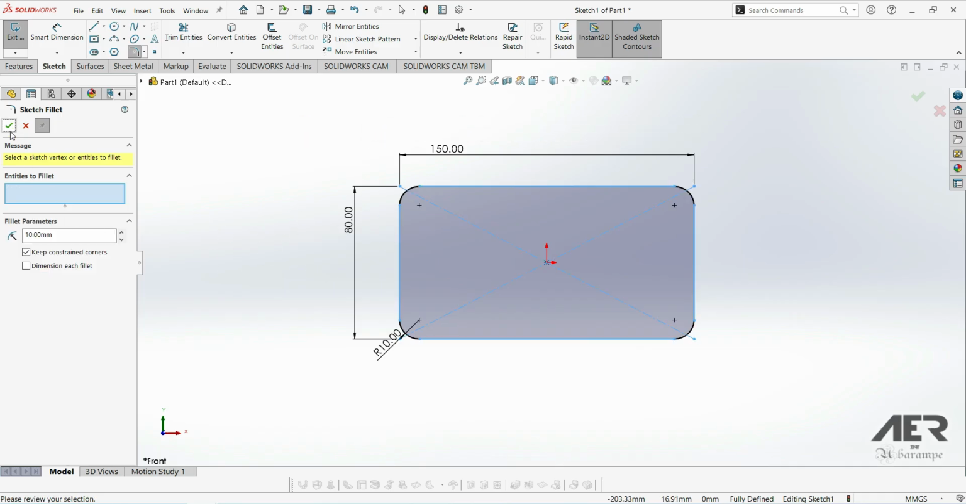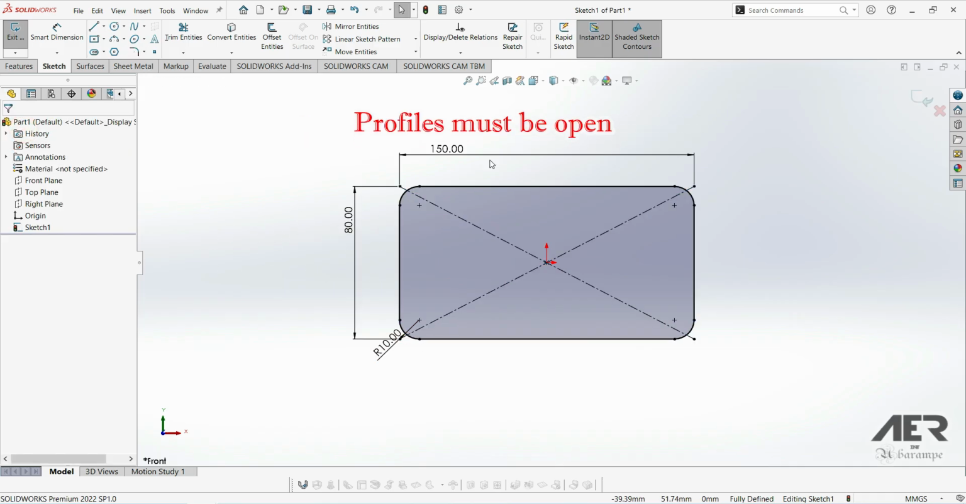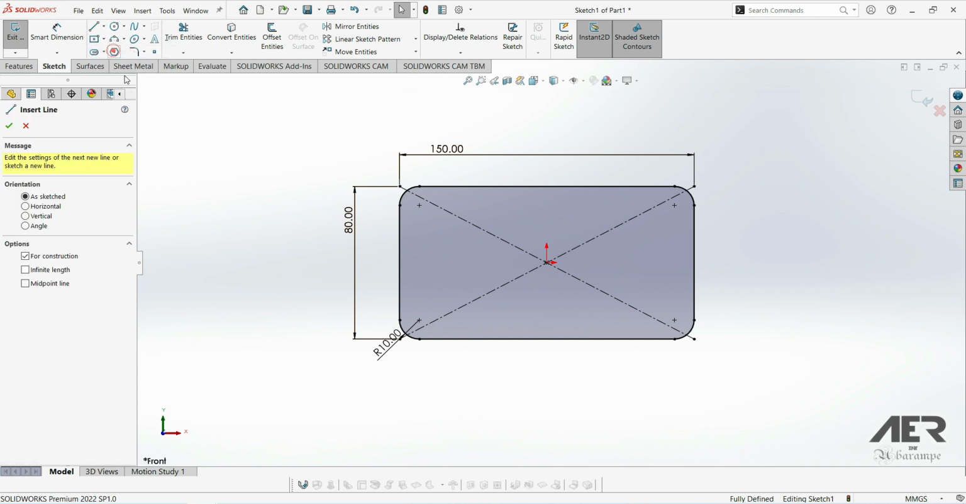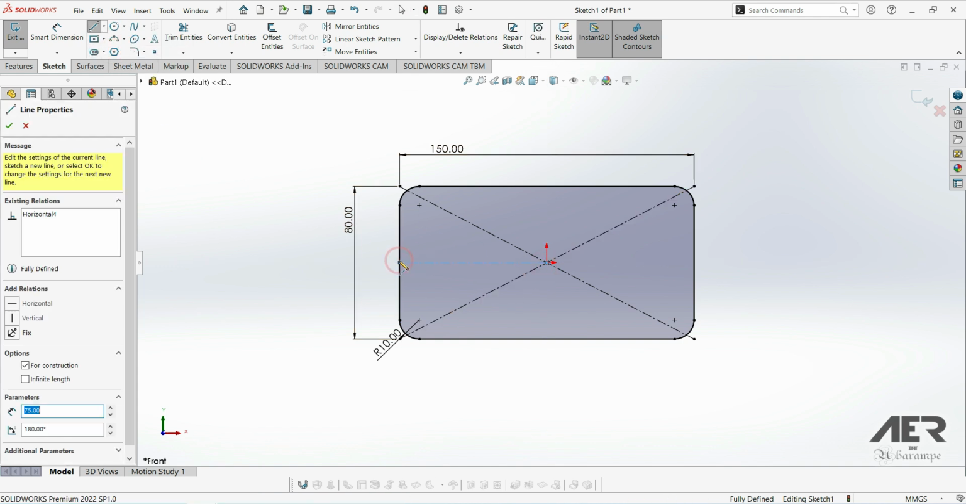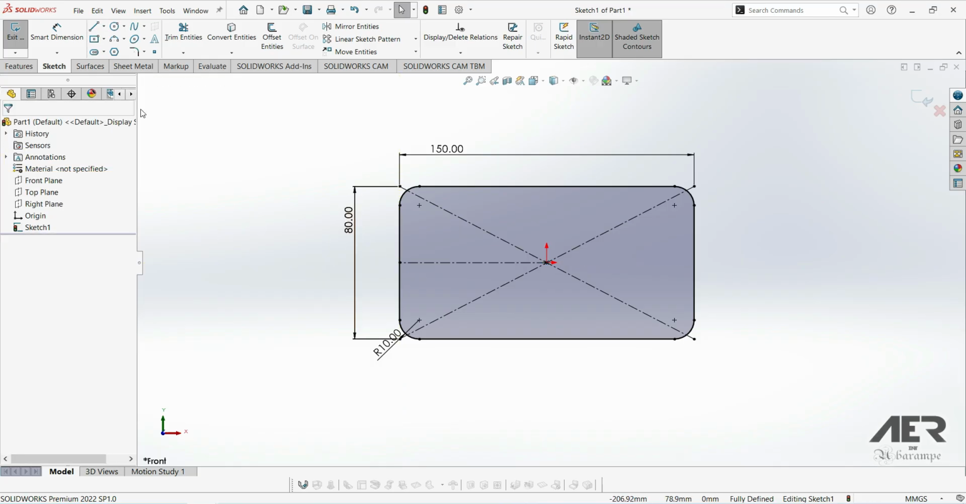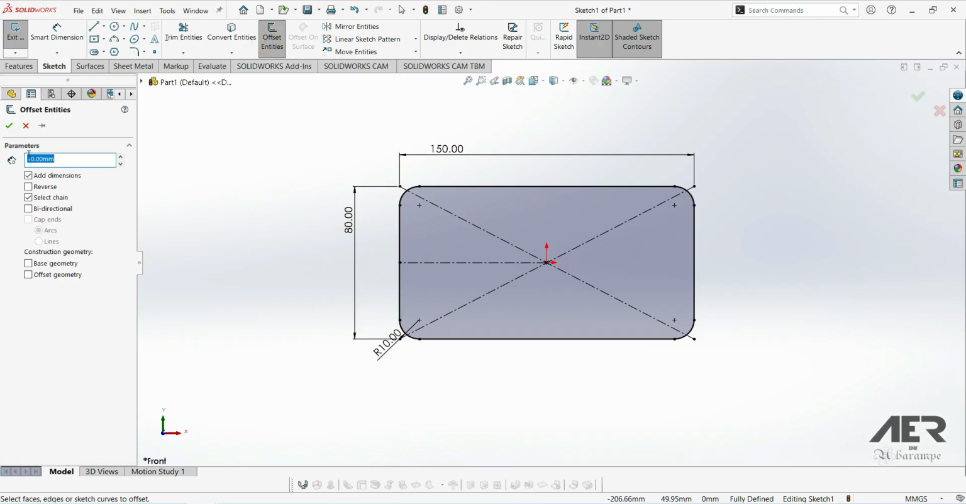And another important limitation is that the profile must be open. It can't be a fully closed profile like this. To fix this, I'm just gonna trim away a small section of the profile. So I'm gonna make a horizontal center line going out to the middle here. And then I'm gonna offset that line just by a small amount, let's say 1mm.